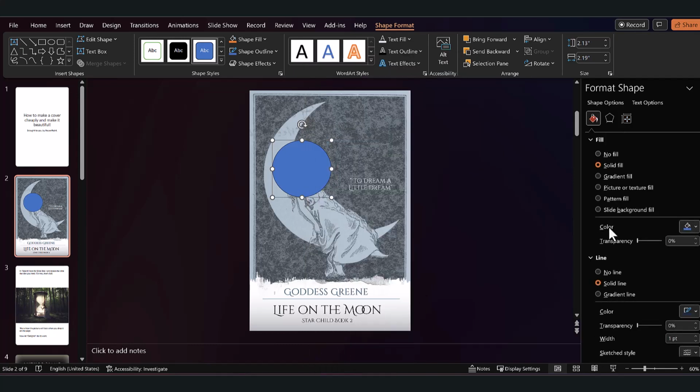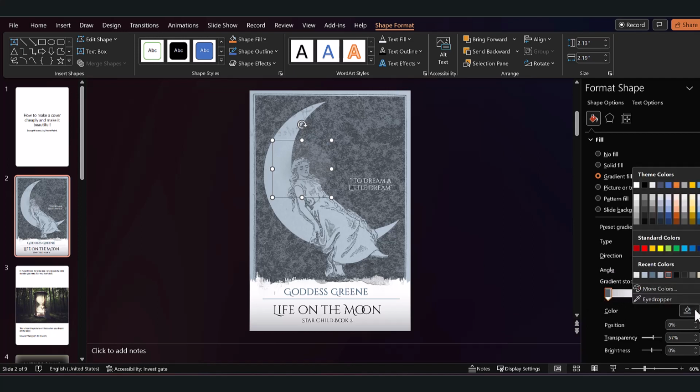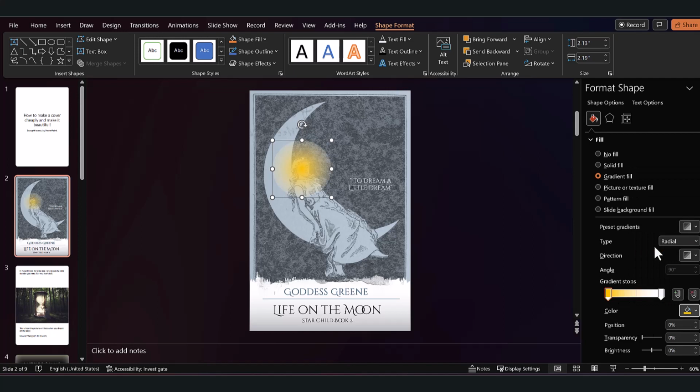I'm going to format the shape. I'm going to take the line off. And I'm going to give it a gradient fill. Okay, so this time I want it to be radial. And I want it to look like, yeah, I want it to concentrate the color on the inside. So here we go. We're going to go ahead and set the color to that.